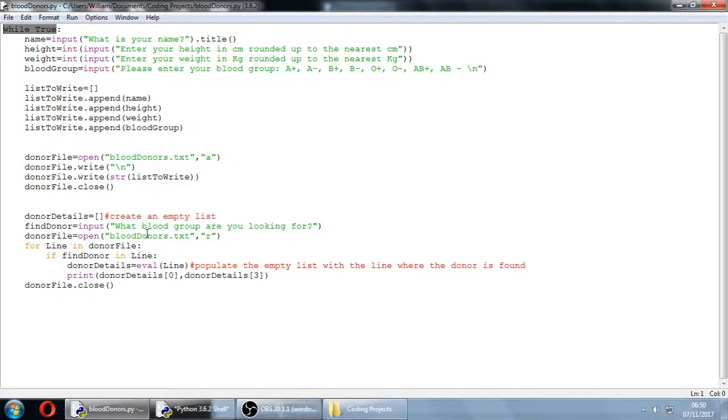Okay, now comes a bit whereby you don't really want it to run add donors and find donors in the same loop. You probably want to separate them out. The way that we're going to do that is by separating it out using procedures. So here we're going to call this def add donor, and this one def find donor, and then we can call them when we wish to call them.